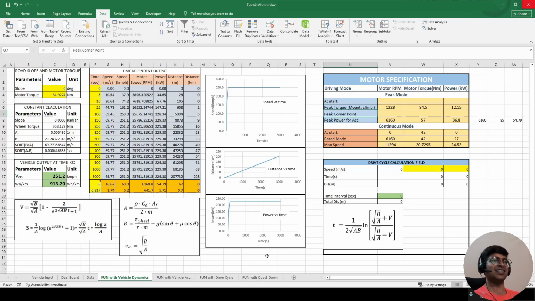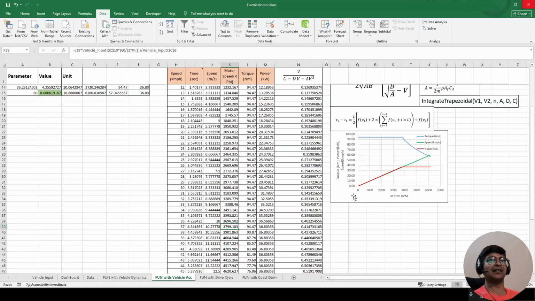Why? Just come to this sheet, which is fun with vehicle acceleration, and come to this chart, which is a torque versus motor RPM. If you see it here to here, it is a constant torque and then we have a constant power. So where these two curves meet, we call that point a corner point, and we need to find what is the torque and the RPM at this point.